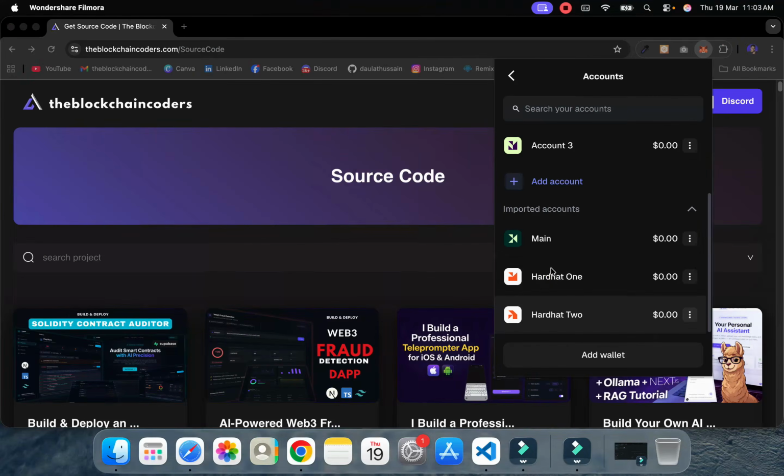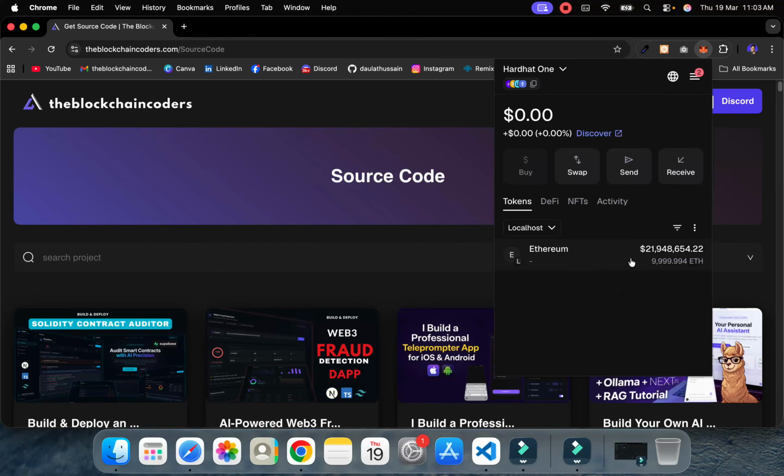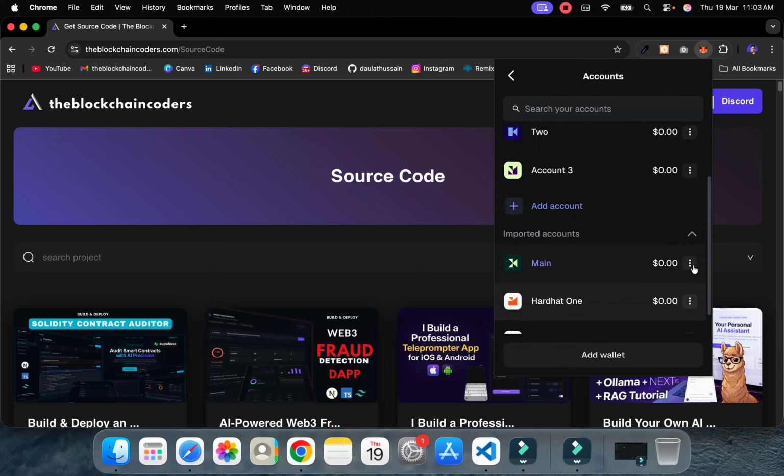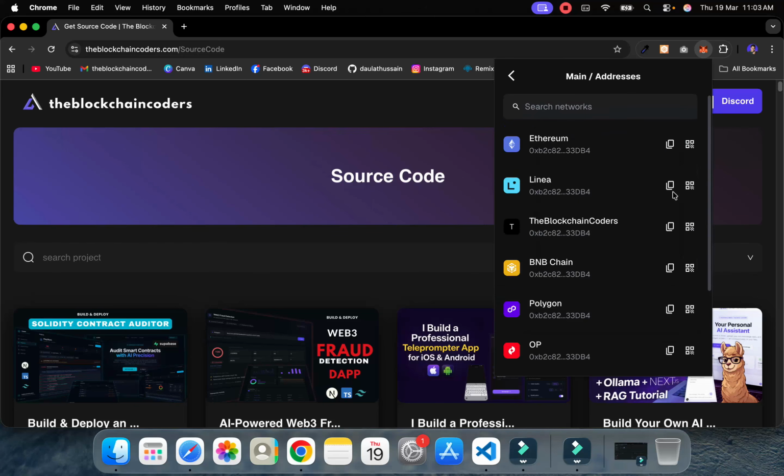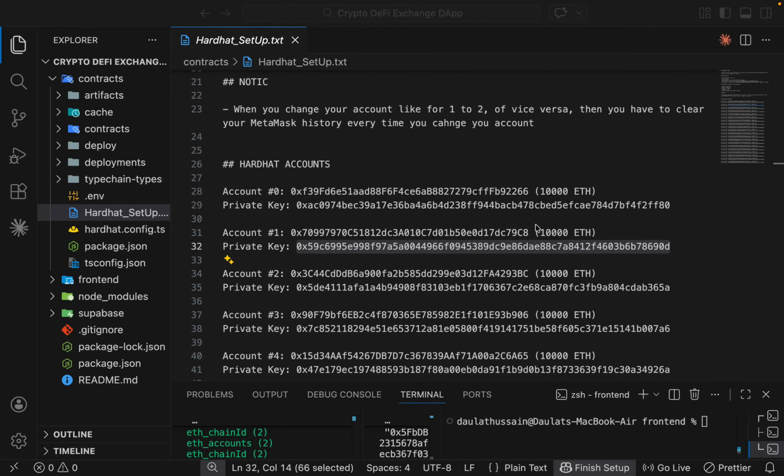Perfect. Now you can come back here. I'll select this one because this is the admin which we used for deploying the contract. So that's how you can do the configuration of your wallet. And I want to receive the commission in this particular wallet, so I'll simply copy this address. Whenever a user creates a token, I'm going to receive the commission in this wallet. So that's the wallet address I'm going to provide.